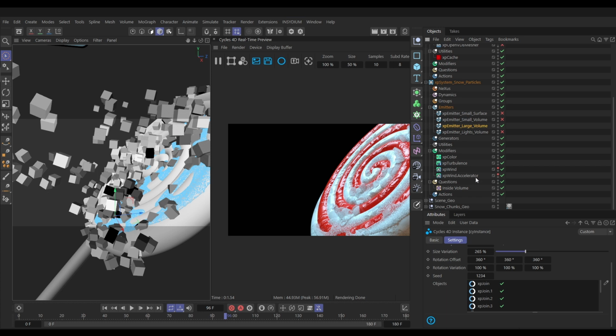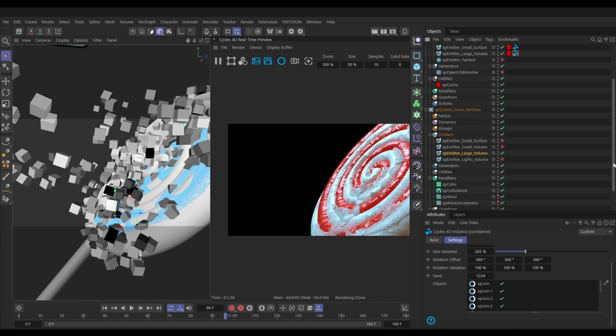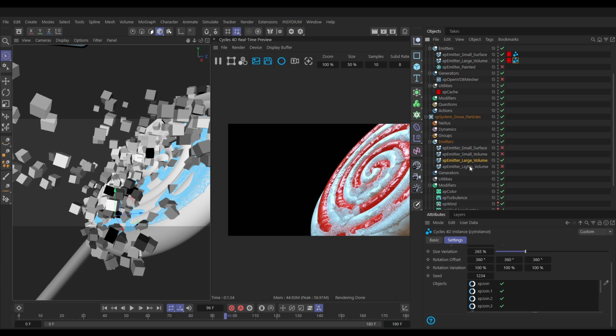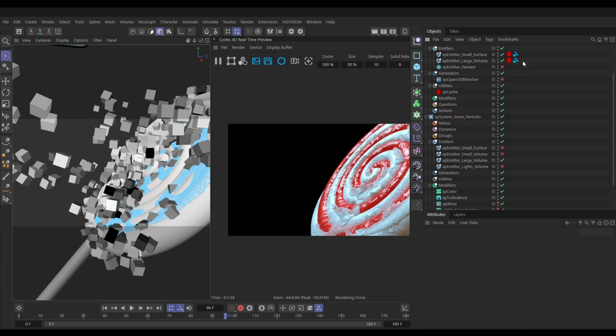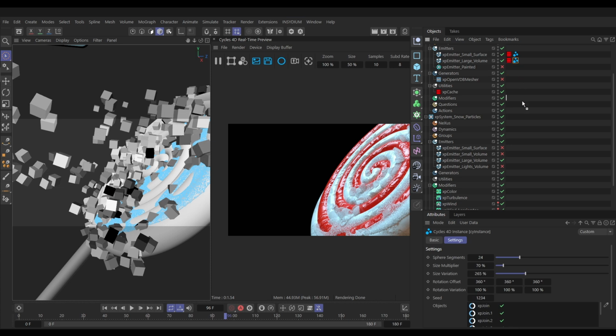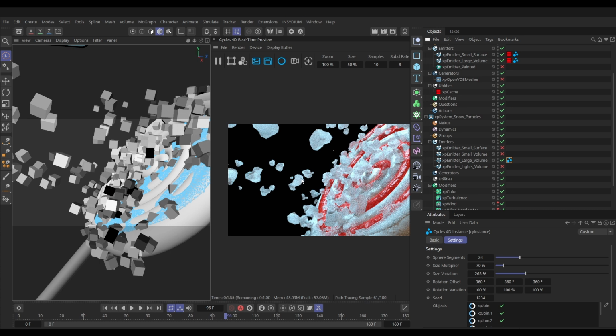All right, and all we need to do if we want to apply that same tag to our other emitter is we can just hold Control, drag it down, drop it onto our emitter, and now we have got those chunks in our scene. Simple as that.